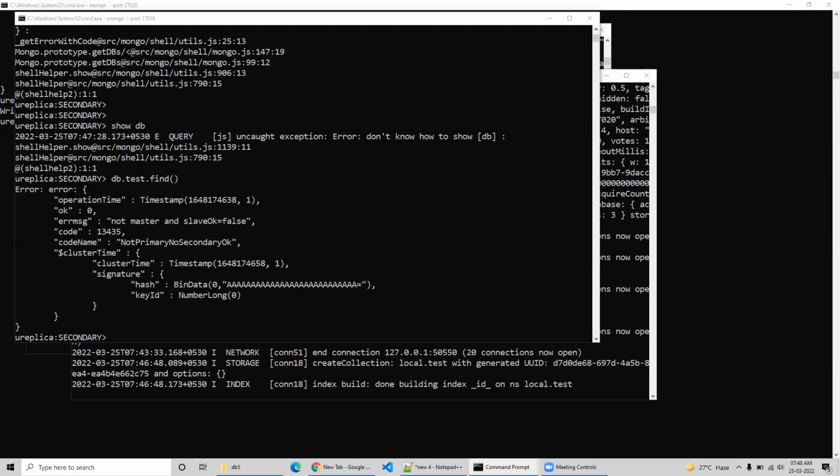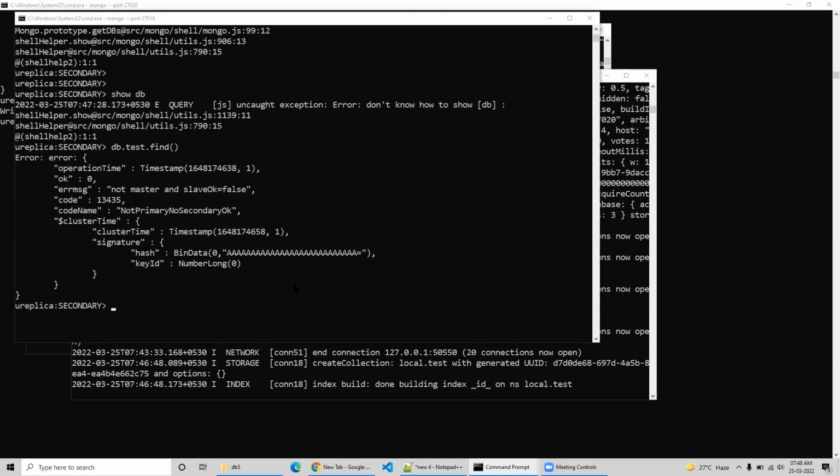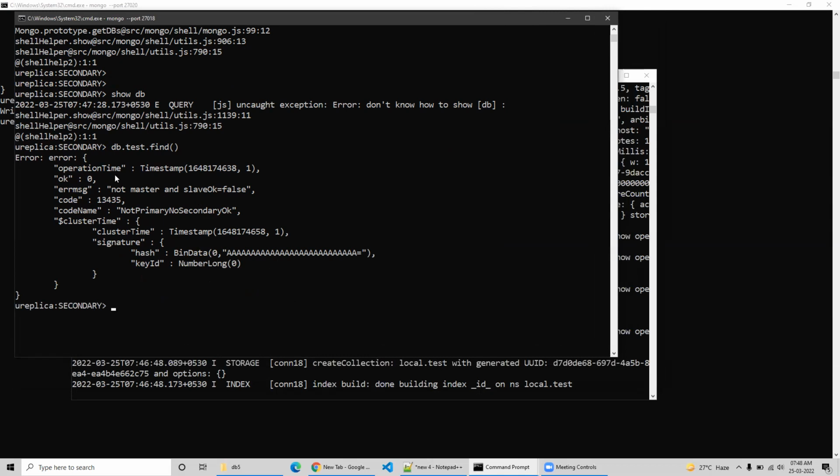Yes, I'm checking into secondary, getting this error. Who is getting the error? If I'm trying to find, it is giving an error: operation, something, not master or slave, okay equal to false. You have to say slave okay true, no? rs.slaveOk, true.